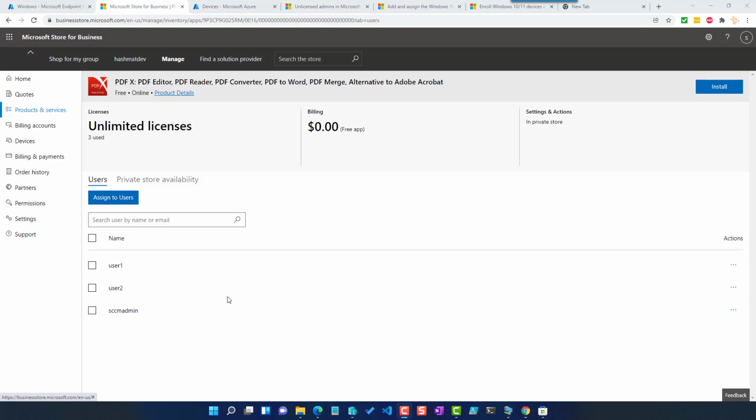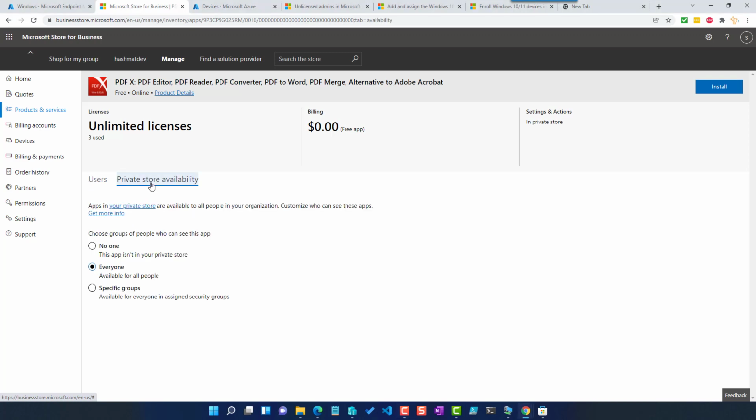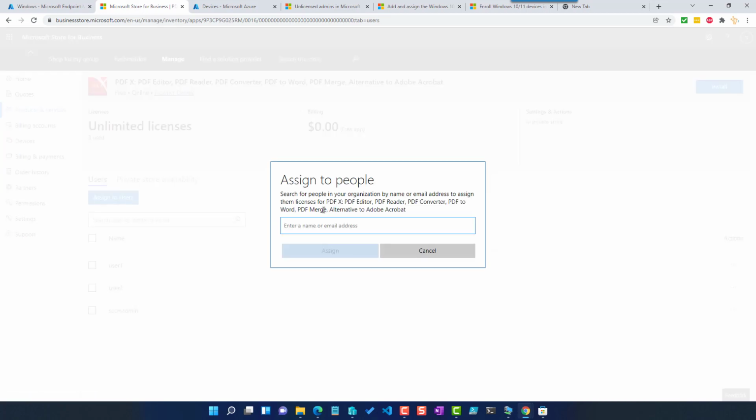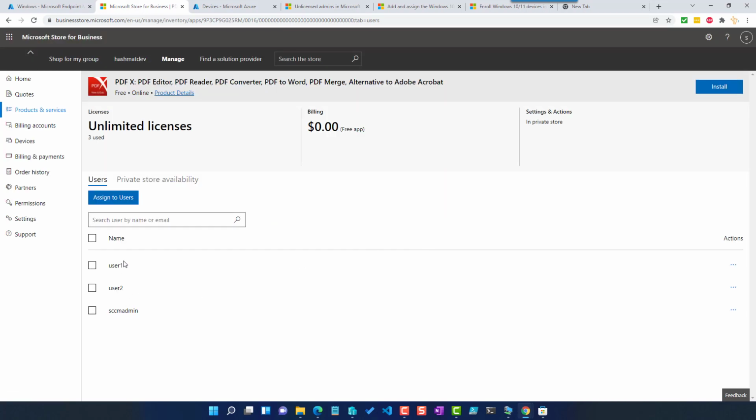Okay, I found another task that needs to be completed on the product page. Make sure we add the users here. So we need to assign a license to users besides making it available in the store. So we need to assign. I already assigned. These are my users.